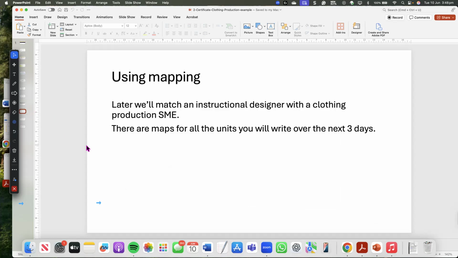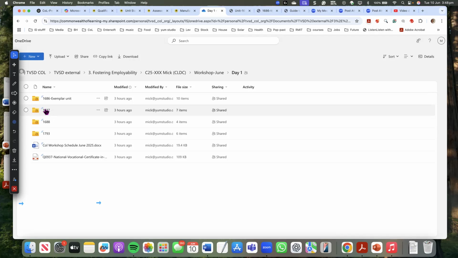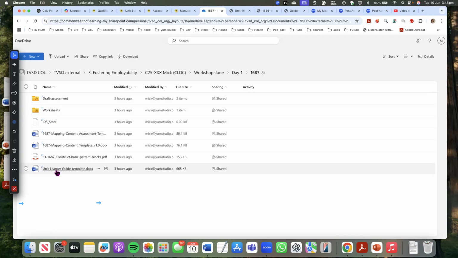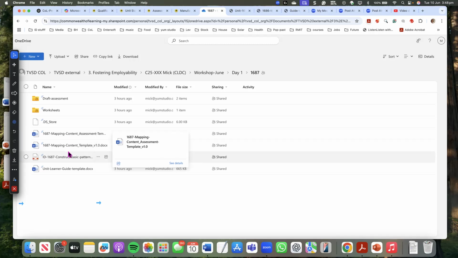So later we'll match instructional design with a clothing production SME. There are maps for all the units that you will write in the next couple of days. And those maps are in here. Let's look at each unit. You've got a unit guide template, and you've got a mapping document for each particular unit.